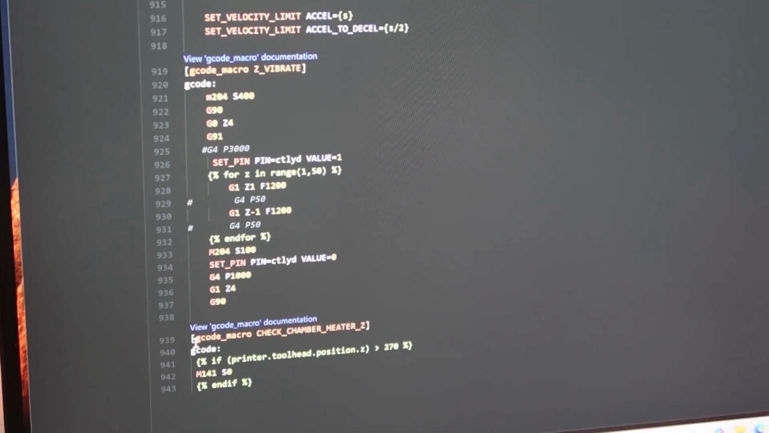You want to copy and paste this code: gcode_macro check_chamber_heater_Z, gcode, percent, if printer tool head is in position Z at 270 millimeters, which is, if you recall, where it about blocked off the heater. But at 270 millimeters, it'll keep the chamber temp at 65 C, and it won't trip the heater thermistor inside the heater, which will cause your error.